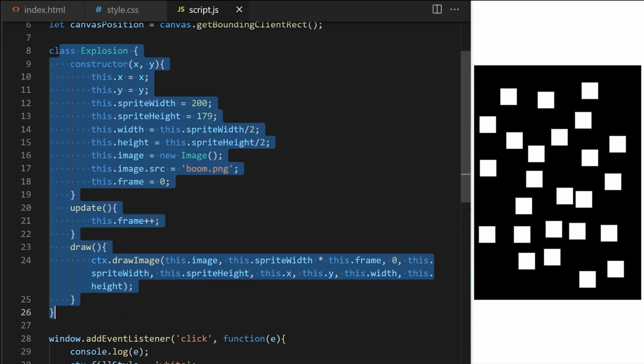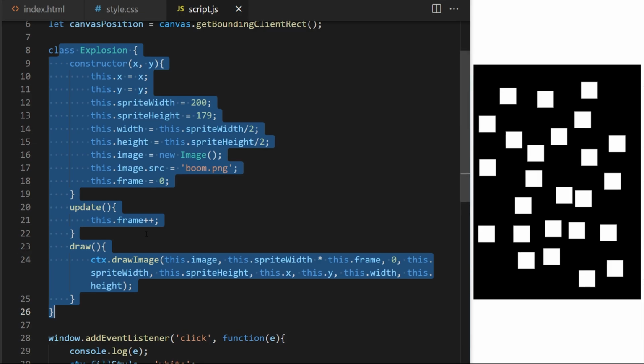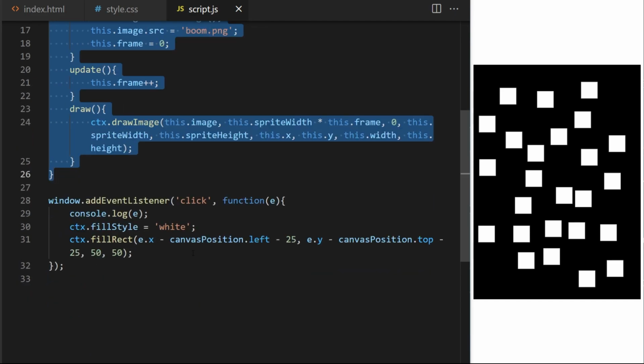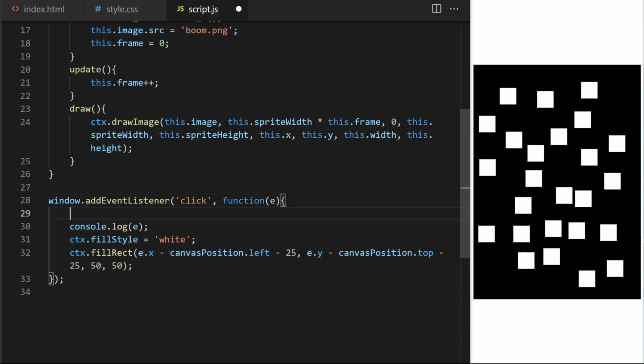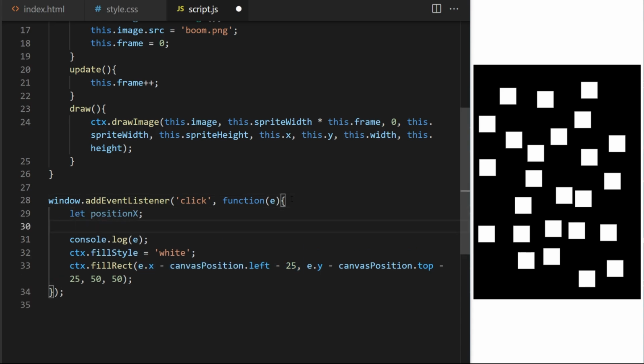Now that we understand how to draw a simple rectangle on click, let's take it to the next level and use our custom Explosion class to create sprite animation every time we click somewhere on canvas. First thing I want to do is to take this calculation that offsets and centers my horizontal and vertical positions, and I put them here in separate variables. This is just to keep my code clean and easy to read. I call them positionX and positionY, and I just copy this formula in there.